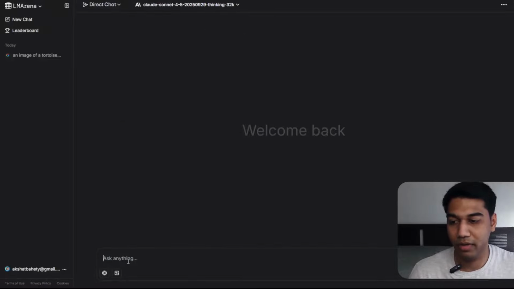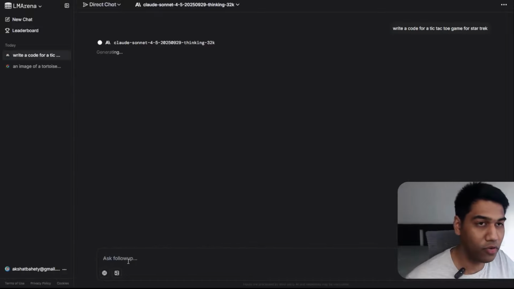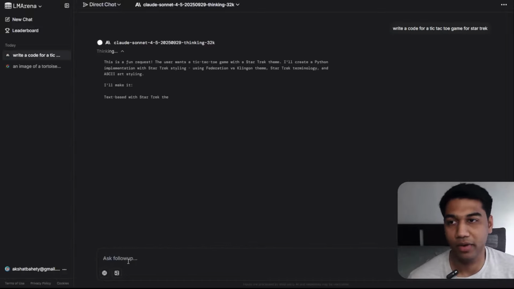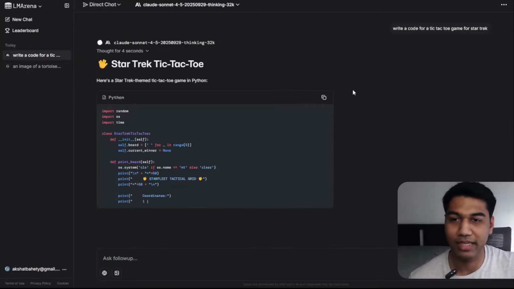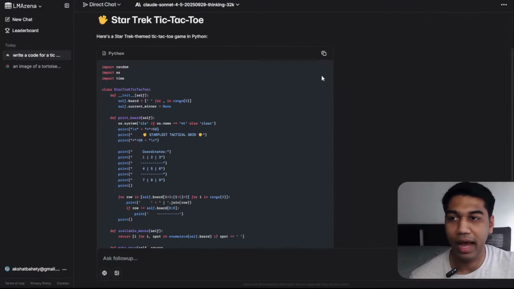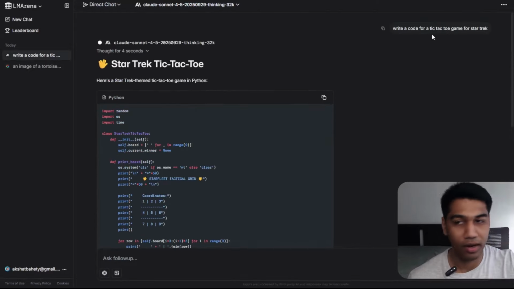So let's say Claude Sonnet, write a code for a tic-tac-toe game for Star Trek. And then you can use this to, again, create code, and it's also going to utilize its own model to give us all the information. The only thing is I don't think it has the preview option, and you will have to copy this code because it wrote in Python. If I ask it to write in another language, it will do that.